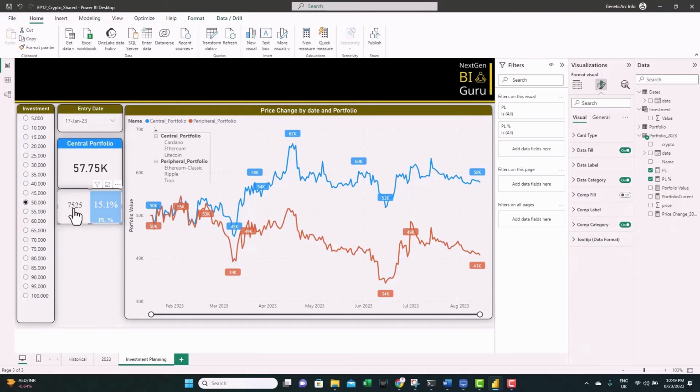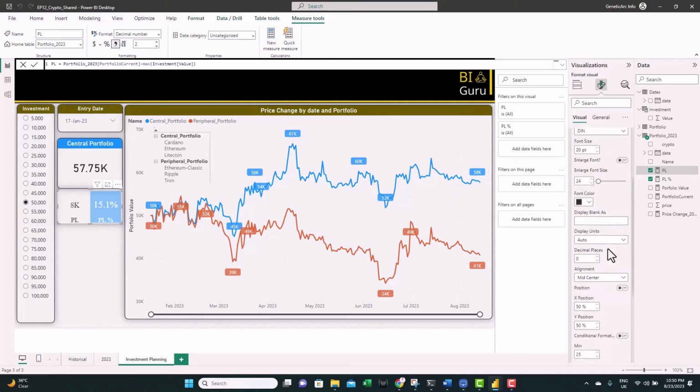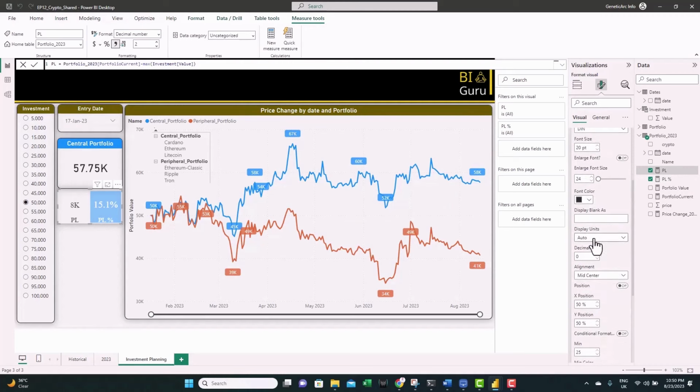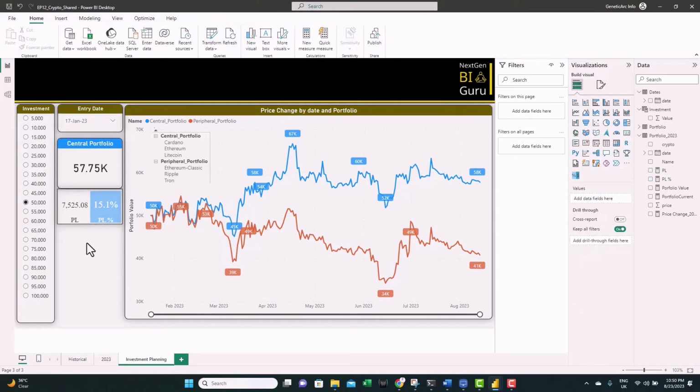And just to show this in currency format, we'll select the PL measure and add the comma from here. And again, we can format it. From comp label here, we can change the display units to none, for example, and we can add decimal places, 2 for example. So we have the visual ready, and this always reads at the last date.